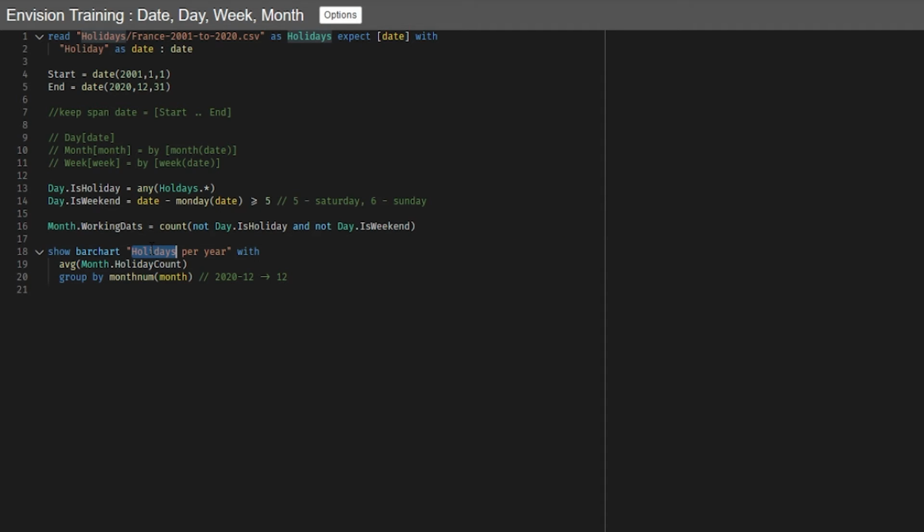And now, average working days per month, and we display working days. And now, this approach would be incorrect because the date range does not contain the last few days in the last December of the date range. So because of this, we still need to add the keep span.